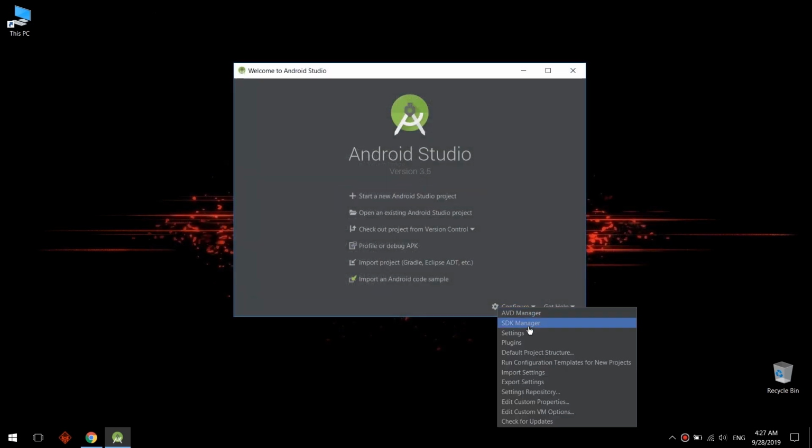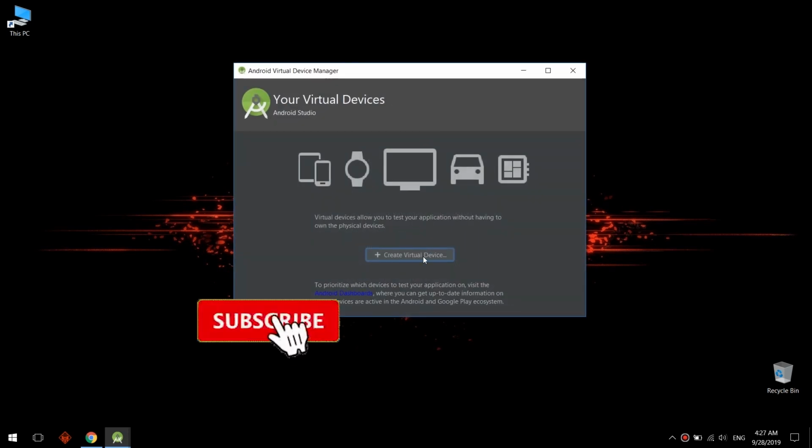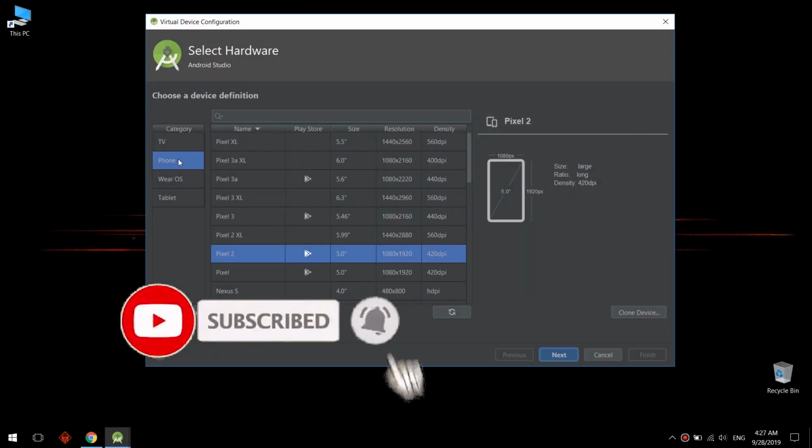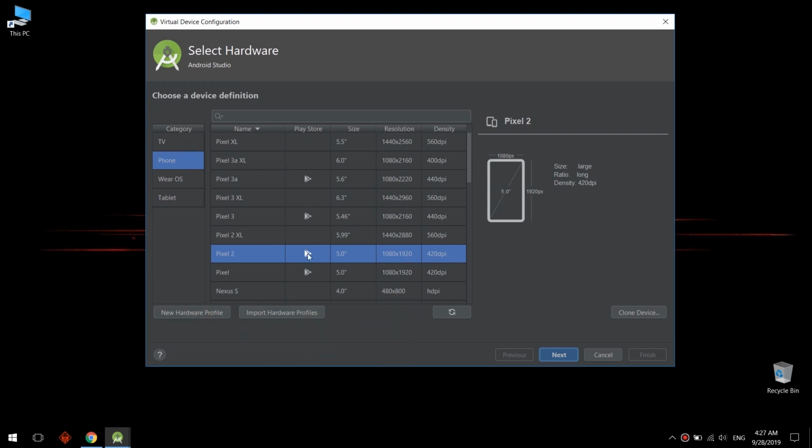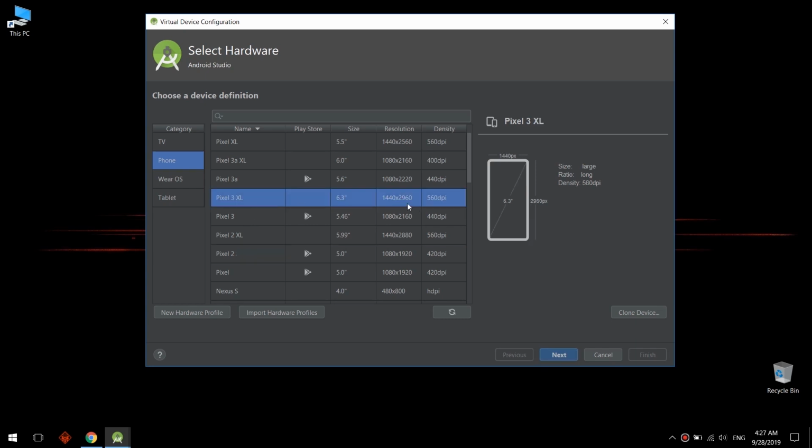Now let's configure our AVD. AVD stands for Android Virtual Devices. So let's configure. If you select phone, I prefer using Pixel 3 because it is bigger in size and it's approximately near to my phone, Note 8. So now select your device, whatever device you want.